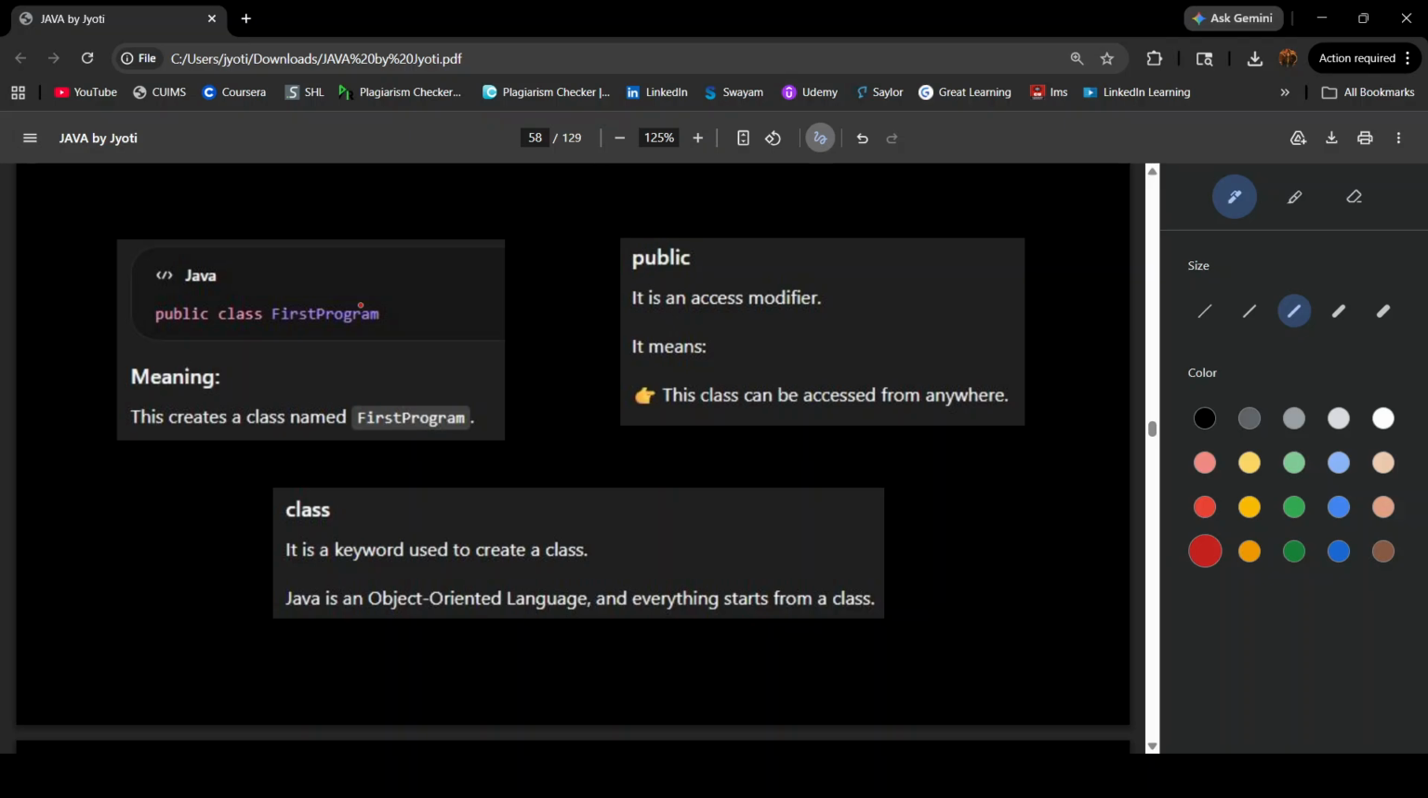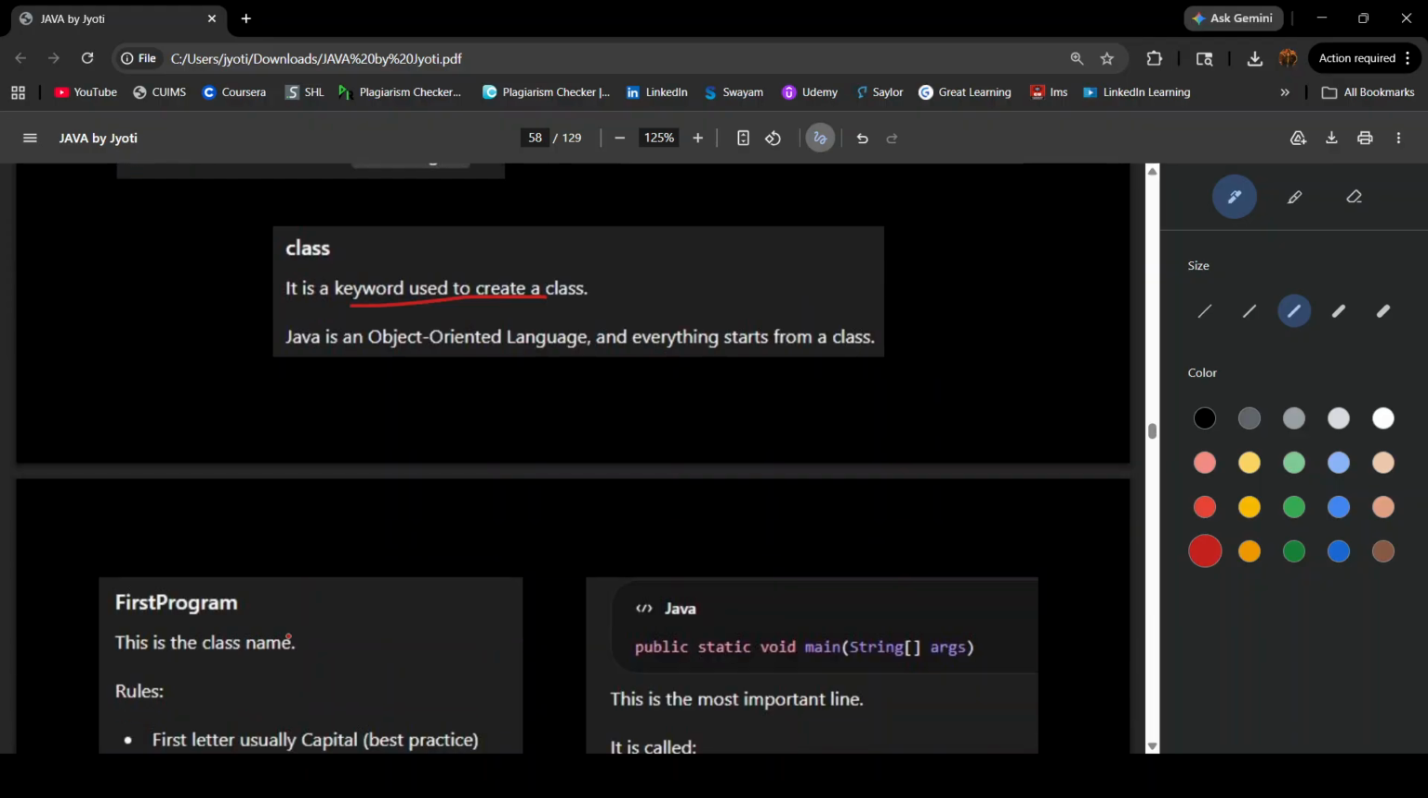Public class FirstProgram. I have already told you public is an access modifier. Access modifier public means this class can be accessed from anywhere, wherever you want. And what does this complete line mean? It creates a class named FirstProgram. Class is a keyword which we use to create a class, because Java is an object-oriented programming language and everything starts from a class. I am just going through the PPT so that you can understand it at a later point of time. Otherwise, I have covered everything in the explanation already.